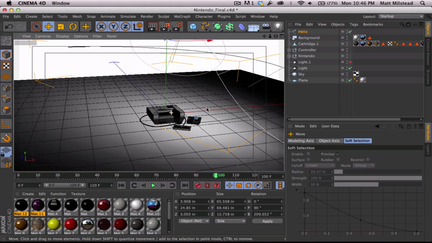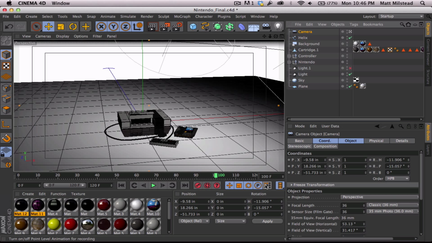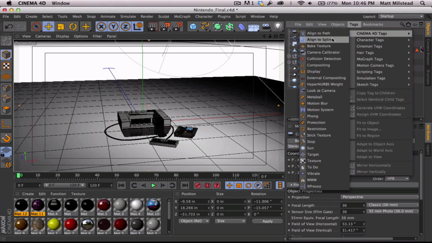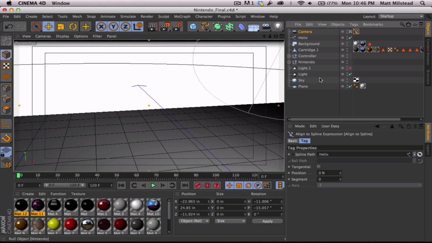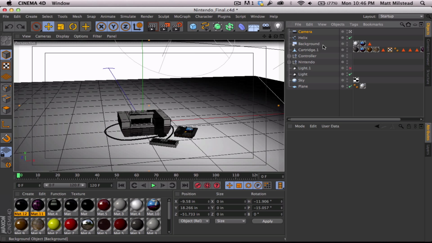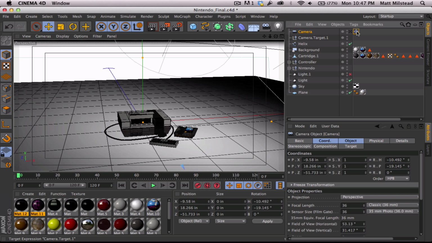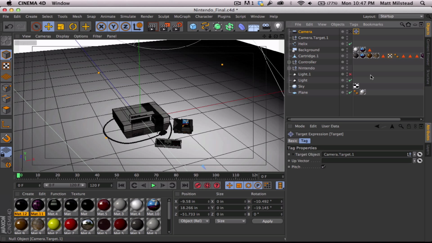And what's great is once we create a camera, we'll say just here, and then we don't even need to make any keyframes, I don't think. We're going to add a tag, Cinema 4D tag, and we're going to do align to spline. And then we are going to choose the spline path, the helix. Actually, you know what? I did not want to do that. Let's take a few steps back. I wanted to create a target camera because I want the target actually to be the Nintendo right here. If I can get it to click on it. Target, target. Let's click there.